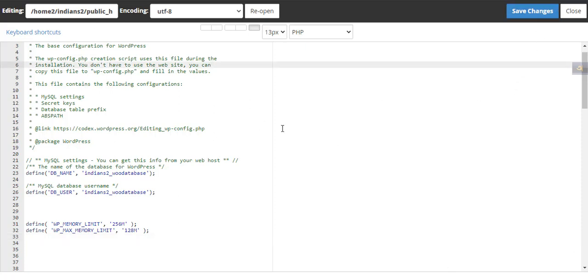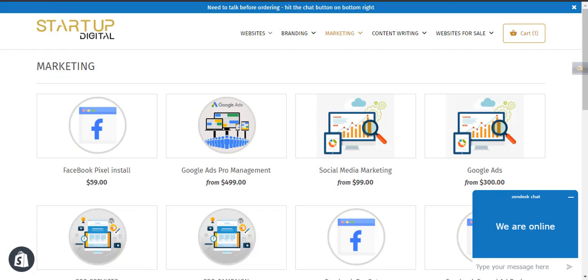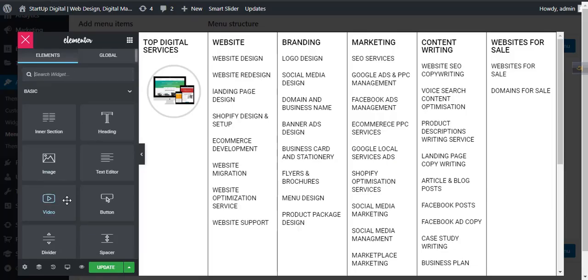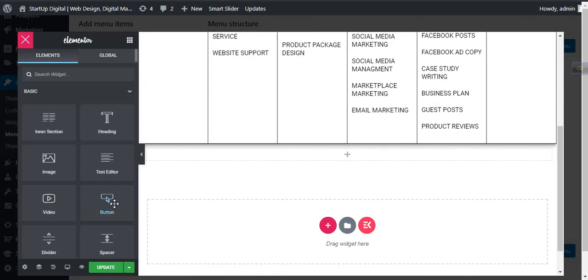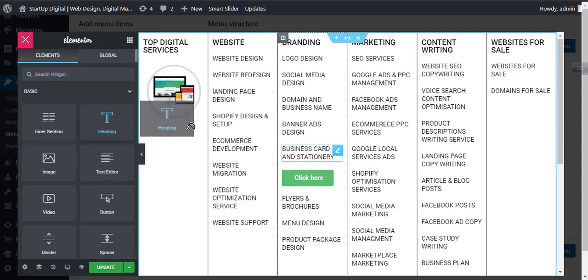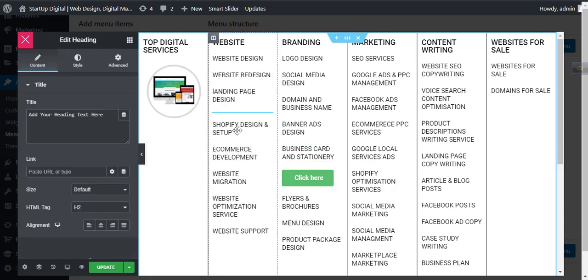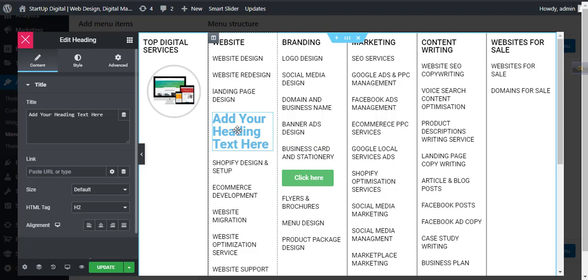After save, I'll reload my website, and finally you see it's working. Now we can work on our widget panel. You see.